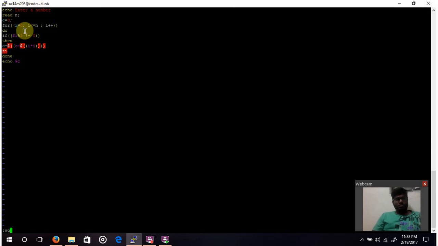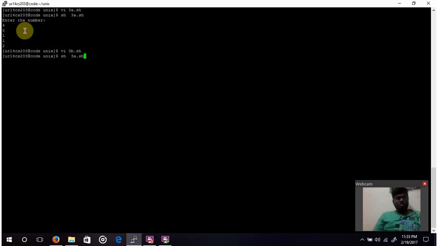So let's do it. Yes, so it's 3b. We are entering a number, say 5. So we get it as 1 square plus 3 square plus 5 square. So up to 5 numbers we have 9 plus 25, that is 34, plus 1 square, that is 1, so 35 finally.